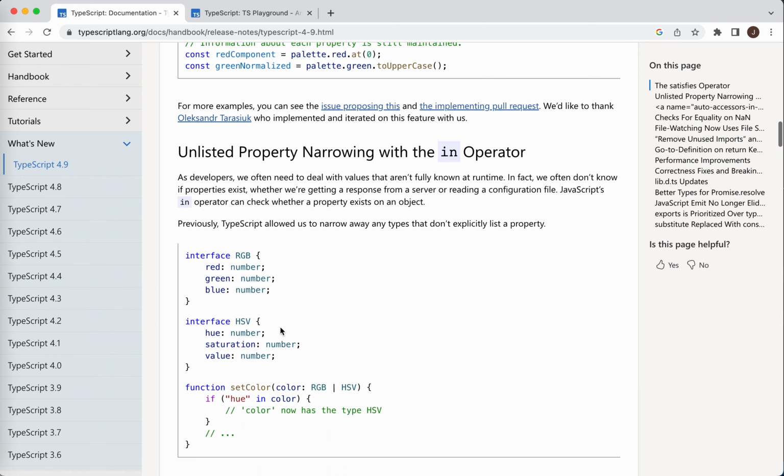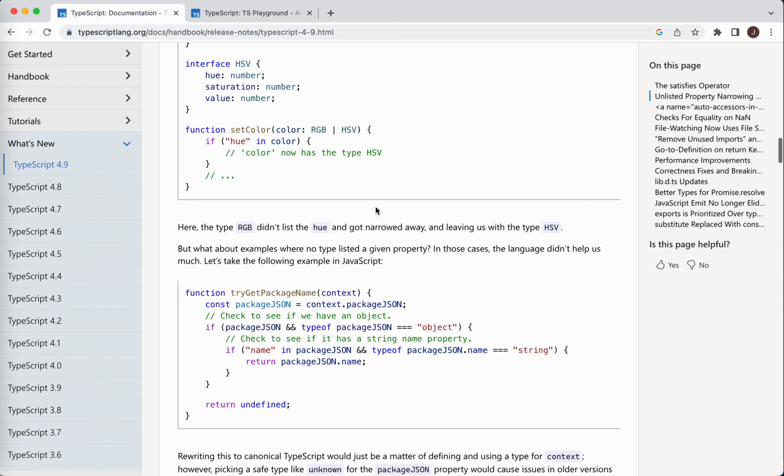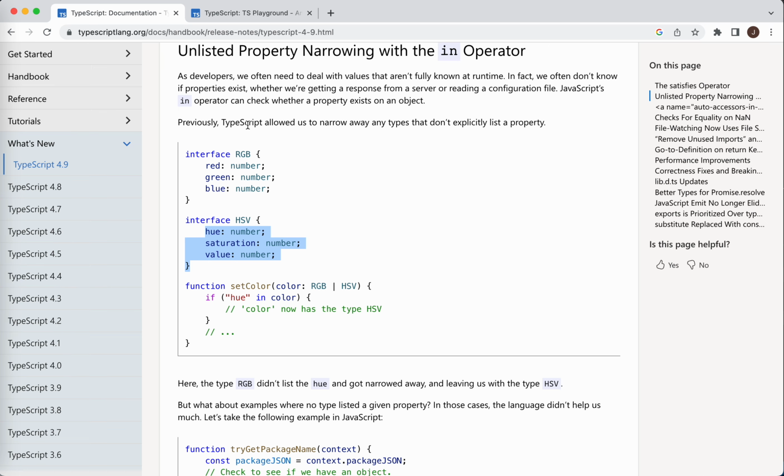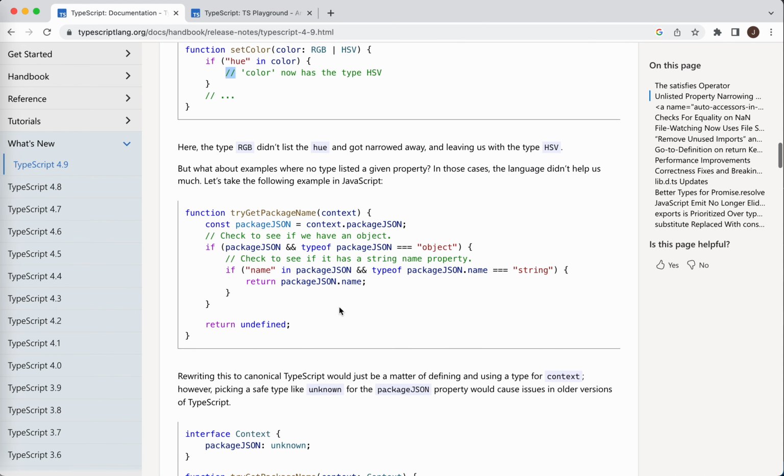The other one is the in operator. It says that previously TypeScript allowed us to narrow away any types that don't explicitly list a property. So for a union like this, if hue is in the color, we know that only HSV has this type. So its color is now HSV.